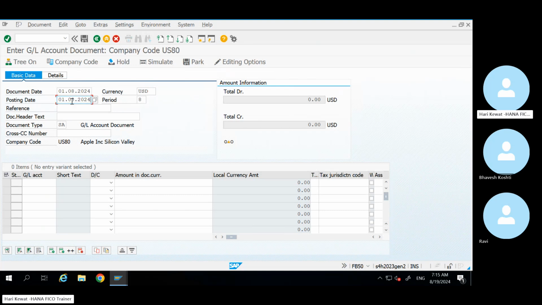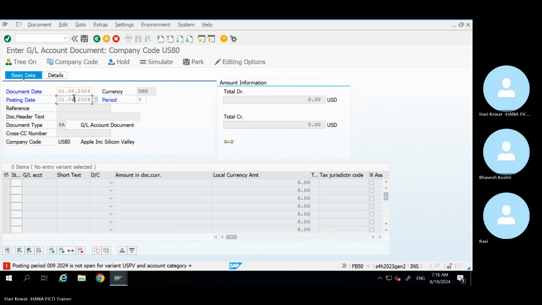Based on this posting date, your period will derive. If I give here 9 August, I'm giving 9, so the 9th period will derive here. See, first of all, it is checking whether the period is open or not. See, the 9th period is not open. Okay, give 8, hit enter.